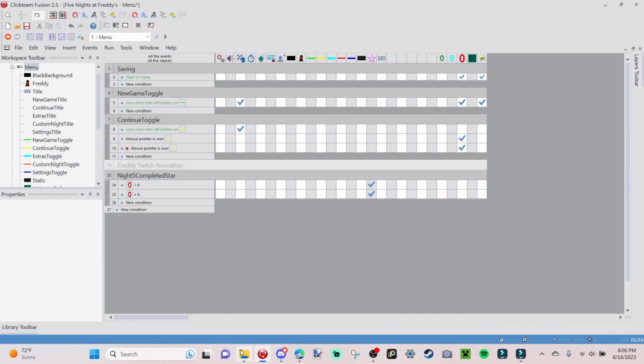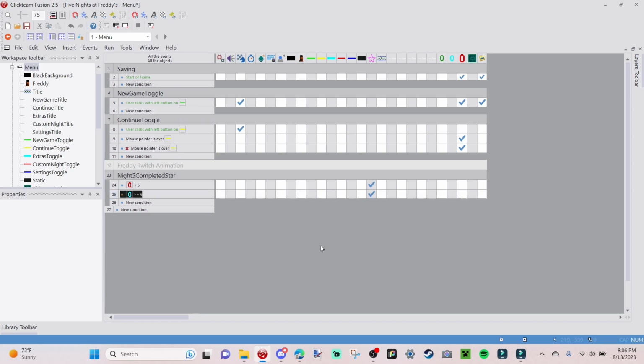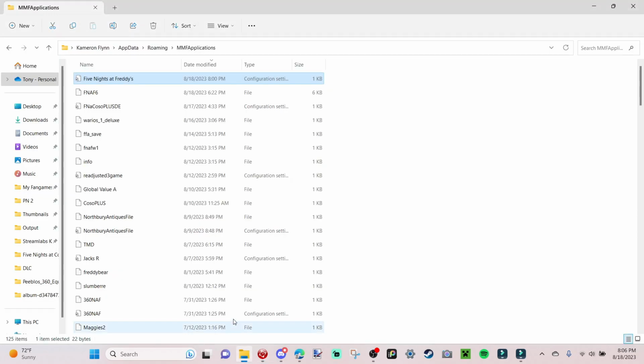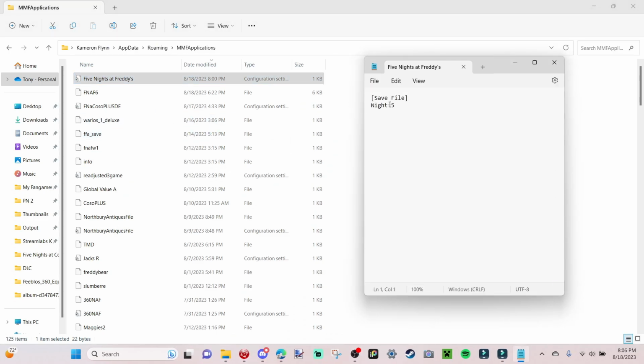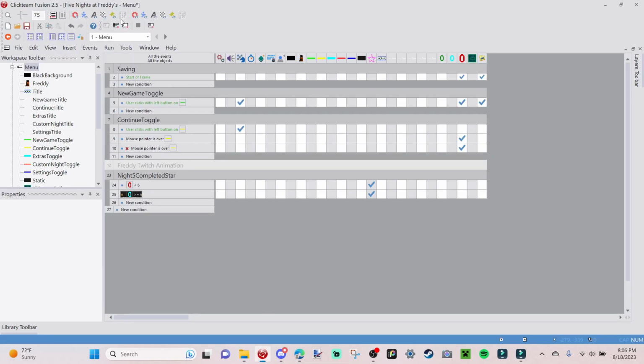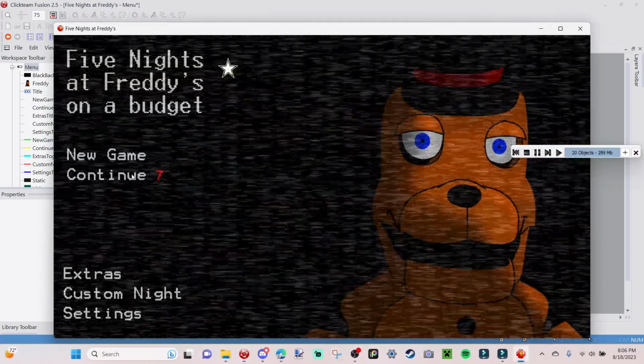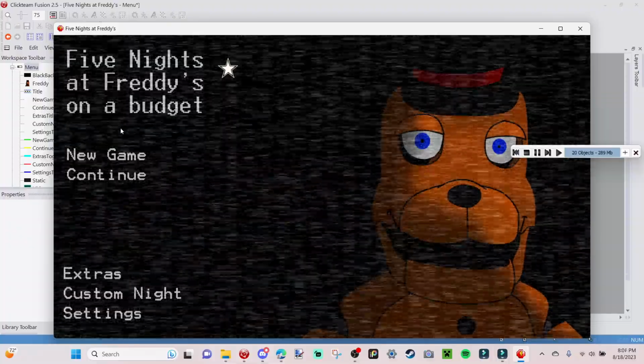But let's say, actually, I'm gonna change this from being equal to 6 to greater or equal to 6. Because if it's equal to 6, and you have a custom night that's equal to 7, it's gonna mess up the code, and you don't want that. So I'm gonna go over to MMF applications, Five Nights at Freddy's, and change the night to night 7. Gonna save it, run the application, and boom, the star is filled in because I completed night 5, and I'm further on.